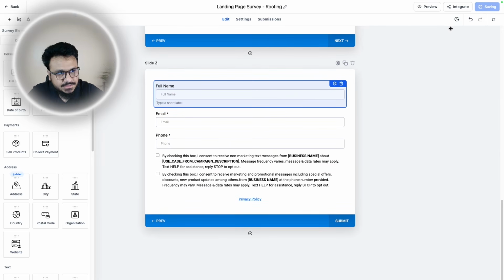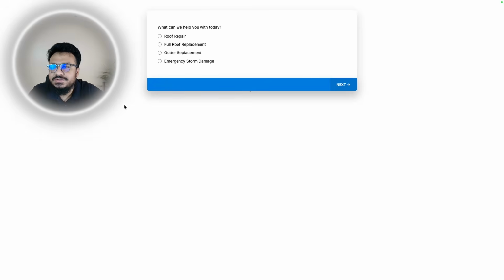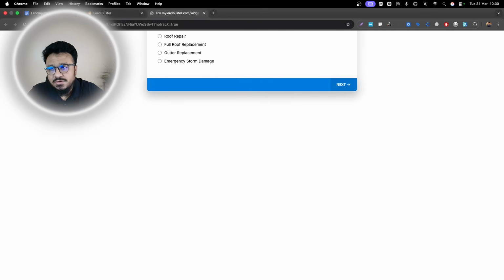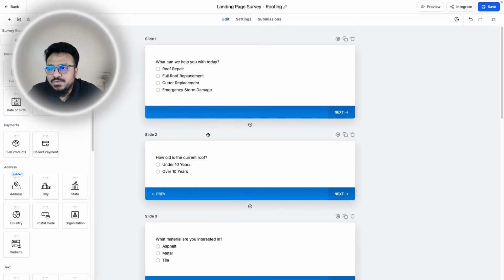So if we submit and save the survey, and we do a quick preview, we can see that the survey is created, but we haven't set up the conditional logics yet. Now, what we will do is we will go back to the document and see, okay, if they answer roof repair, where do they go? They go to the second question, which is how old is your roof? So you can either put a conditional logic here, or if they select roof repair, by default, they will go to slide 2. It's up to you.